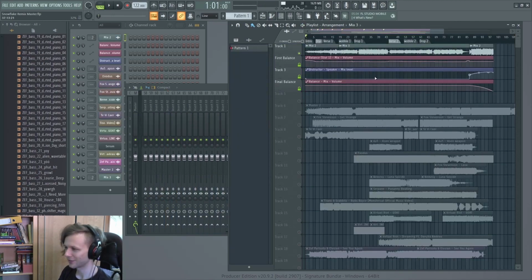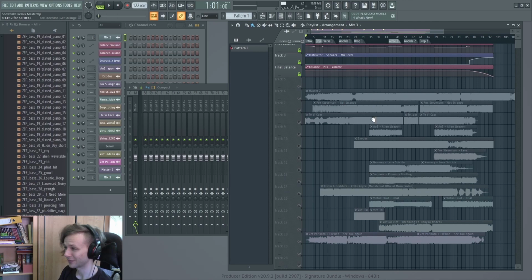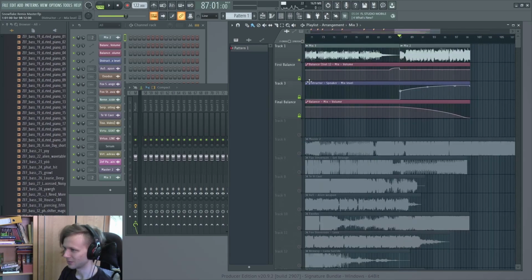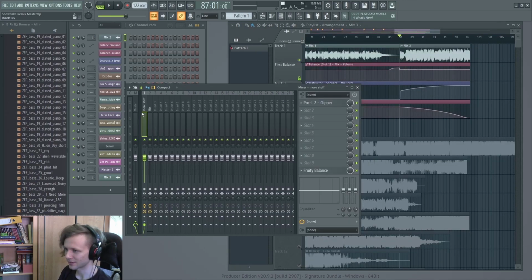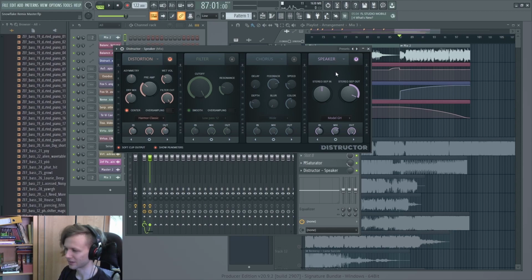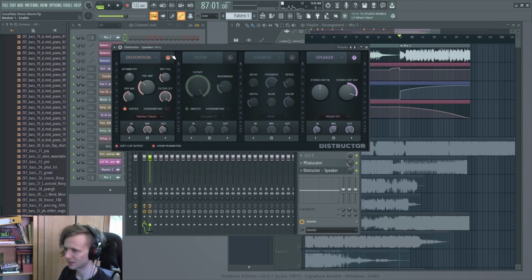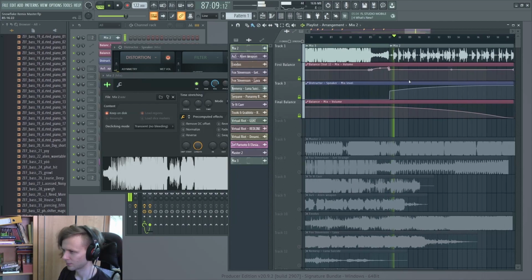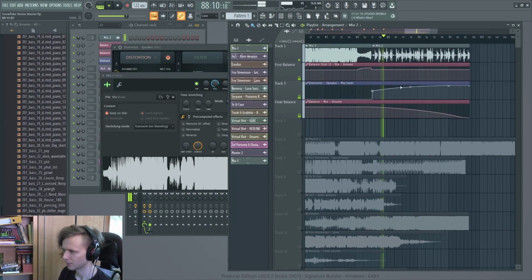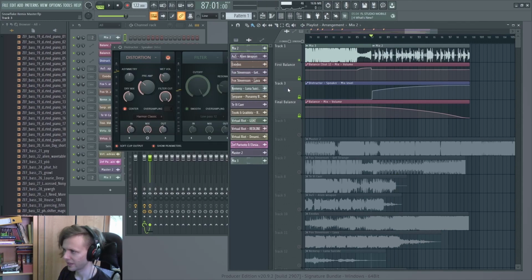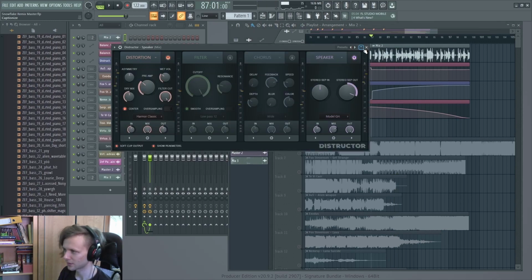So this is the master file, and as you can tell, I did a lot of referencing. What I meant to show you was this destructor instance, which has the speaker option. I don't know what it exactly does, but combined with some distortion. And then we're slowly fading out the song.